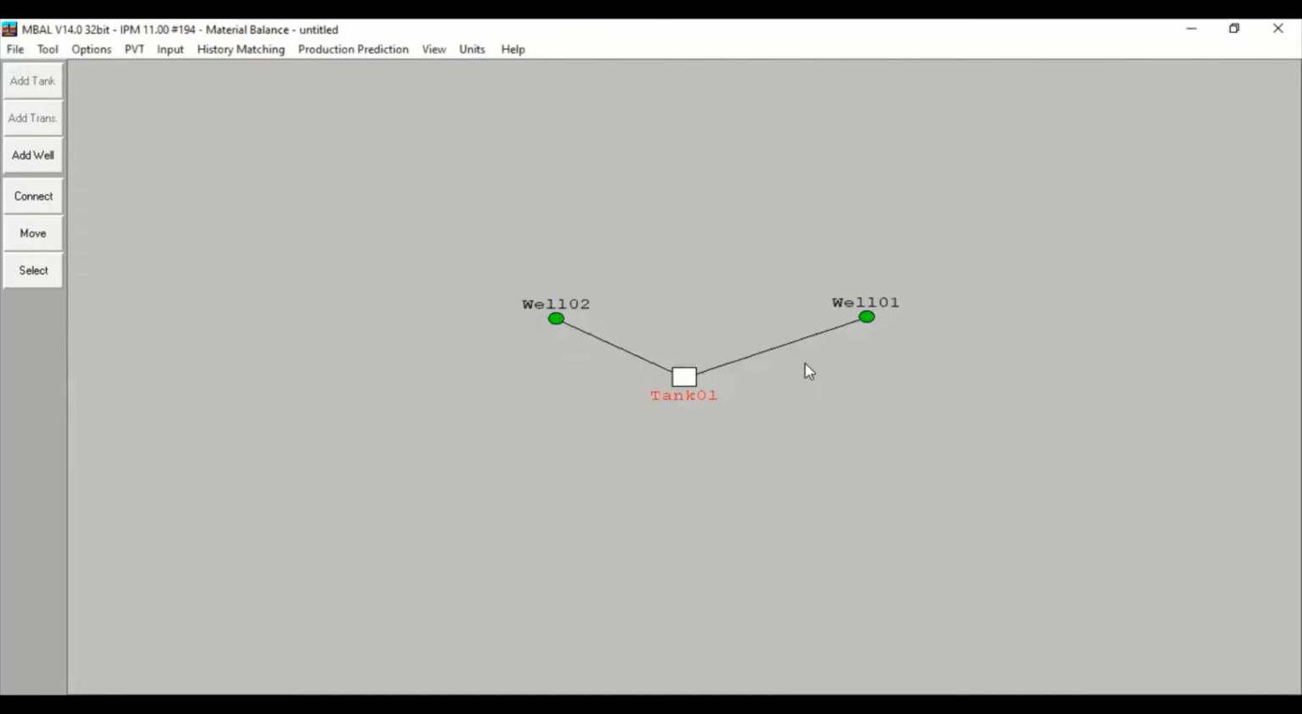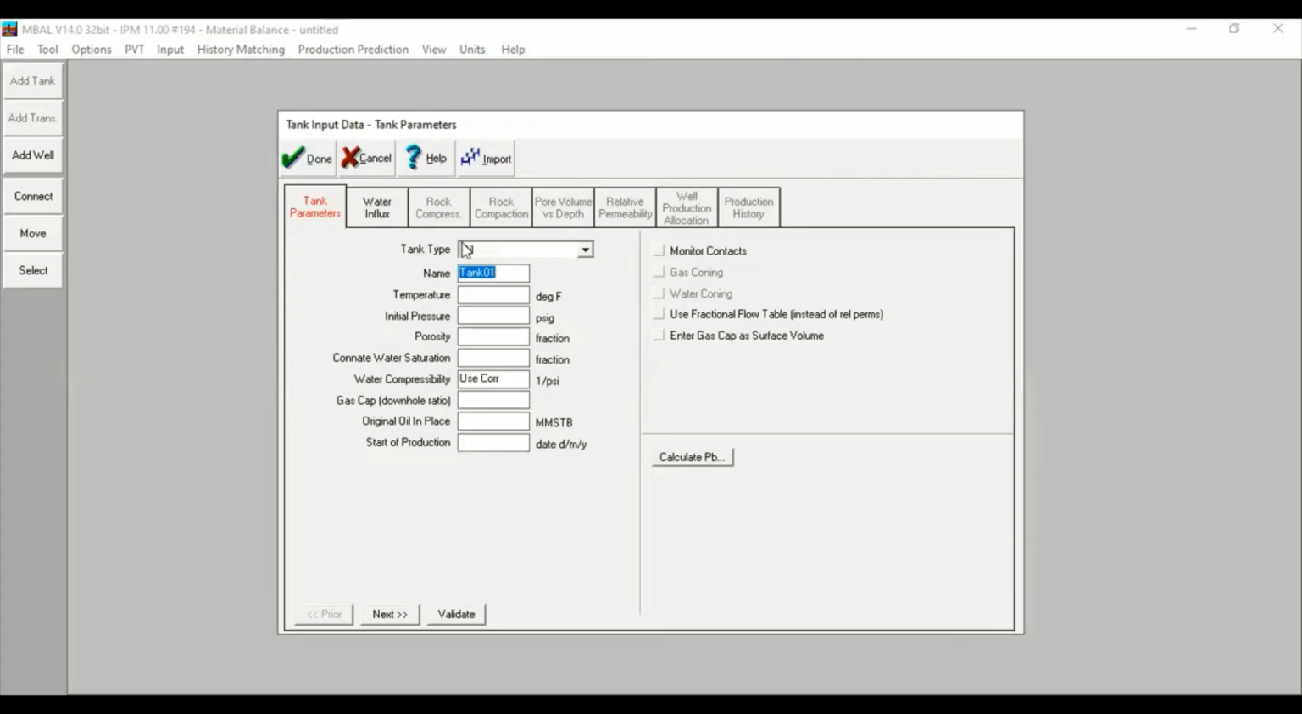Okay, so now I have prepared 2 wells, well 1 and well 2. And now I need to input data into the tank 1. Okay, you can follow me. I have prepared my data for tank 1. Temperature 250 degrees Fahrenheit. Initial reservoir pressure 6,000. Porosity in fraction 0.23. Water saturation 0.15. Water compressibility will be calculated using correlation.